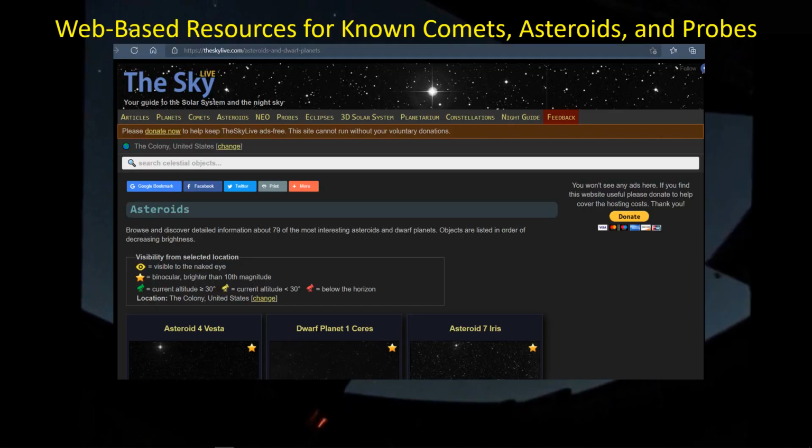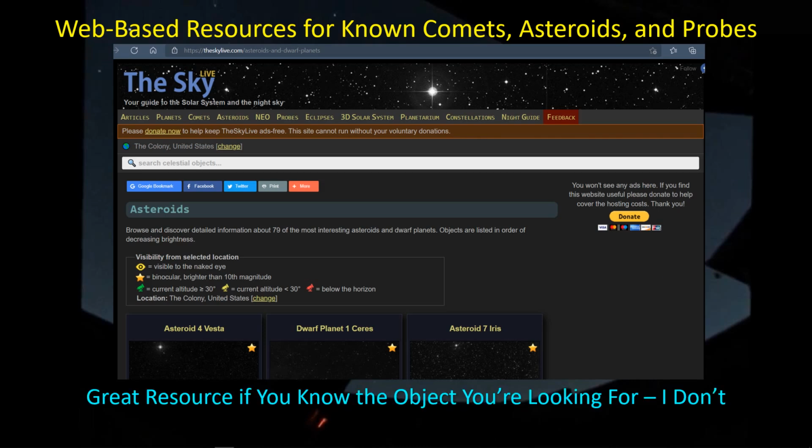There are some web-based resources out there where if you know a comet's designation or an asteroid or a space probe, you can type it into, in this case, the Sky Live, and you can enter your location on Earth and the time of the observation, and it will show you where that particular comet, asteroid, or probe is. I want to do the opposite thing. I want to take a known observation time and location and RA and Dec coordinates and have it tell me what the asteroid or comet or space probe is. Now, it may be that there's a way to use this resource to do that. I just don't know how to do it.